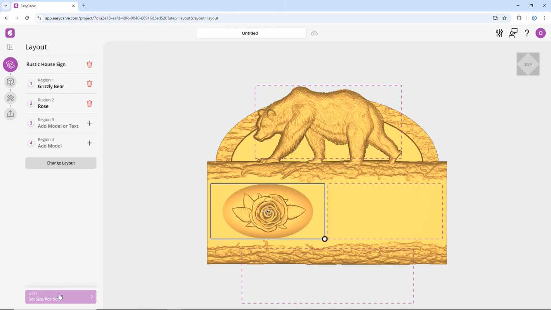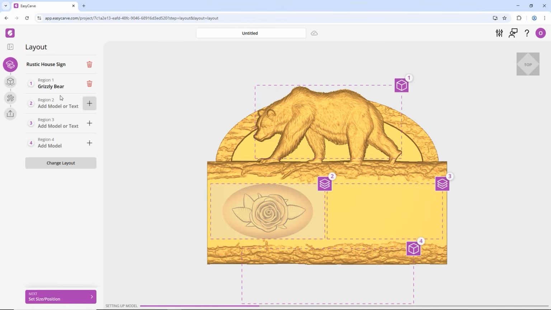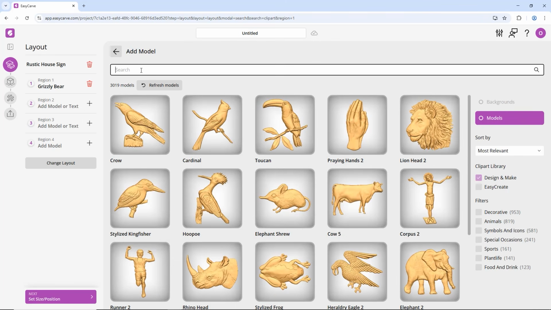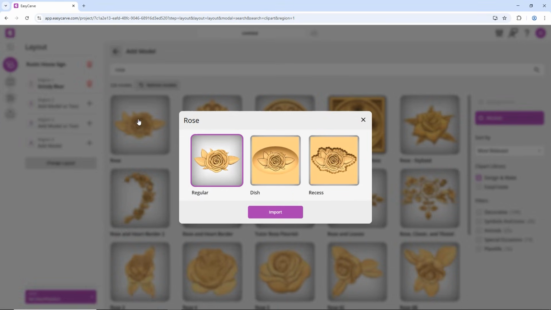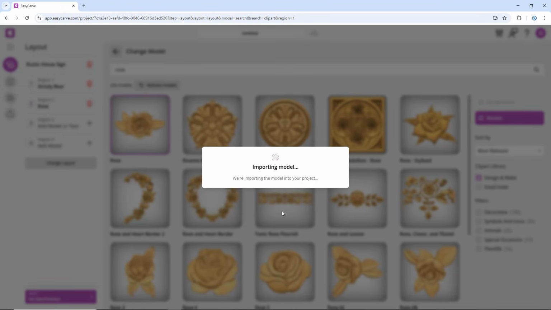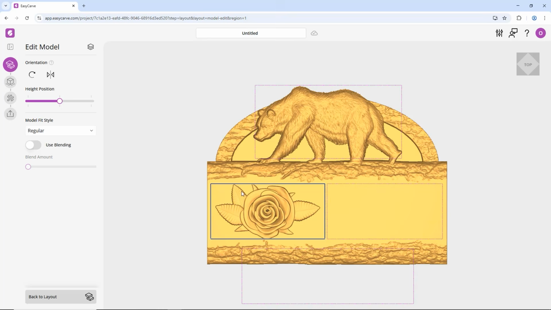Now if we go back to the layout and remove the model from the region by selecting this option here, and we go back again to the add model option and find the clip art that we added again, so this rose, and instead we select the regular option, we can now see that we have the options we saw previously.